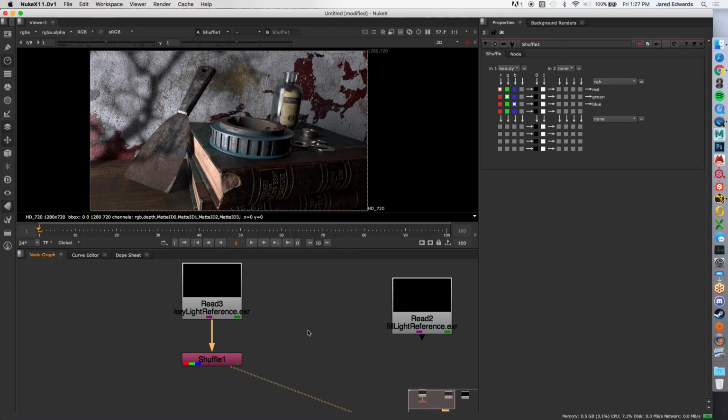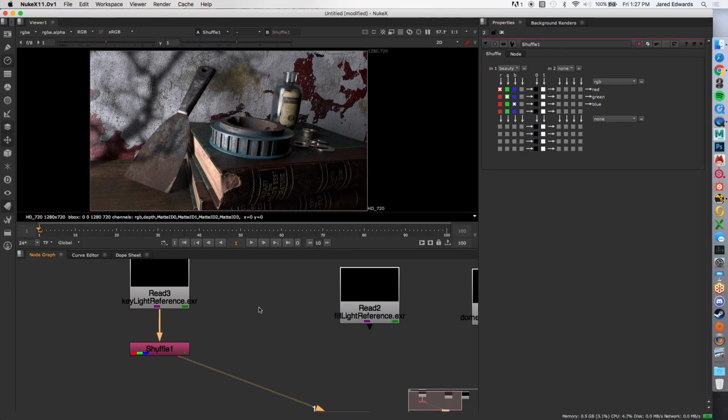If you end up deleting a node, the viewer might lose its connection and not know what node to look at. But we're looking at the shuffle now. I'm clicking on that, hitting 1. It looks like it's the right image, so that's good.